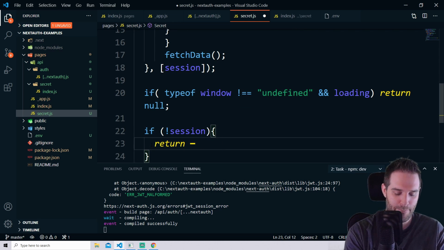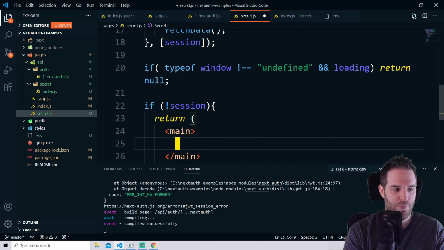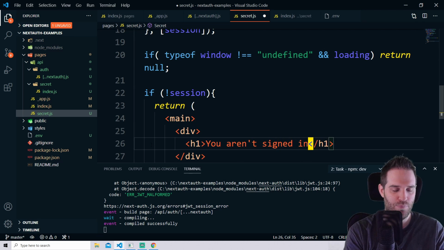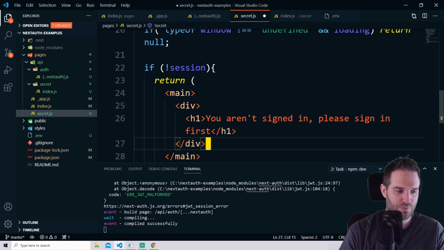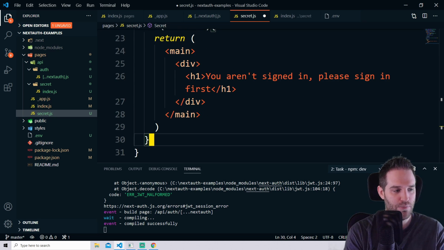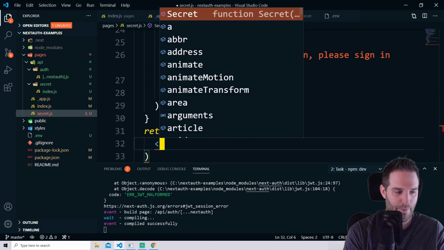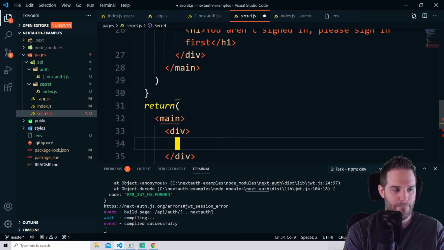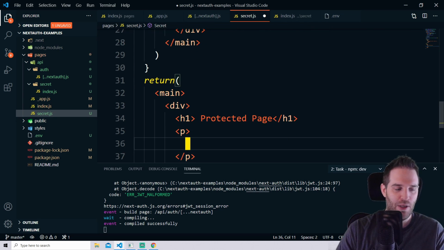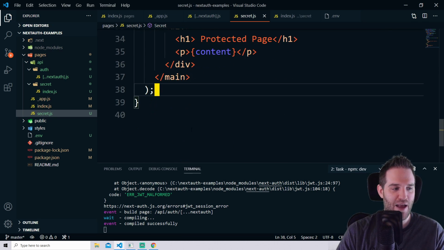we can just do a return here and say main, and inside of there we'll do a div, and inside that div we'll just have an h1, and we'll just say you aren't signed in, please sign in first. Then underneath that we can then just do a second part, which will just be the regular return. So then we can just do a return and say main div, and then inside of that div we'll just put an h1 here that says protected page, and then underneath that we'll just do a p, and inside of that p we'll just do the content. So we can just do content, and that's it.